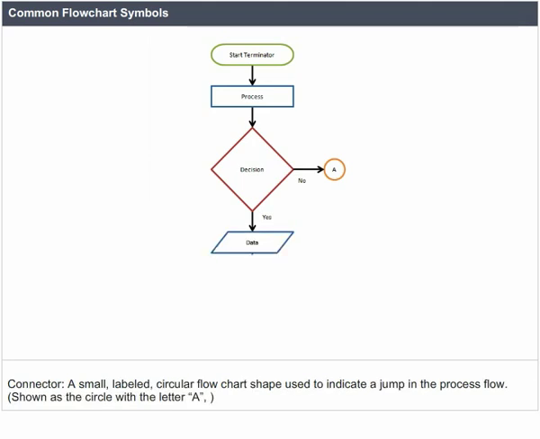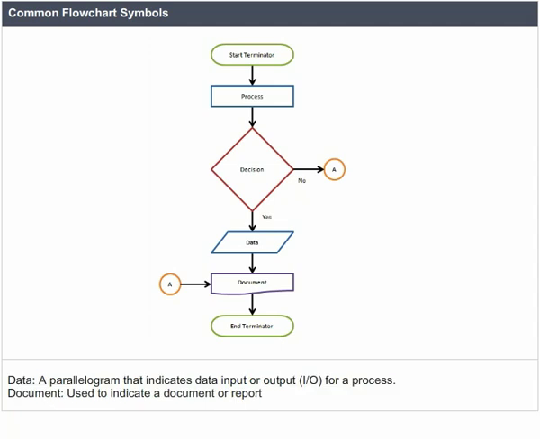Connector, a small, labeled, circular flowchart shape used to indicate a jump in the process flow, shown as the circle with the letter A. Data, a parallelogram that indicates data, input or output for a process. Document, used to indicate a document or report.